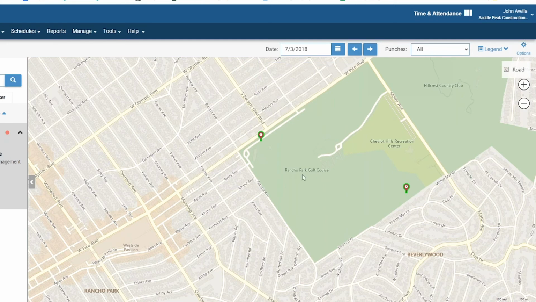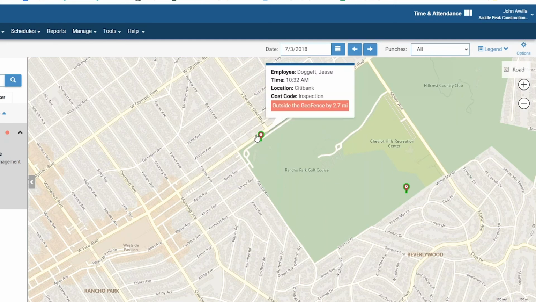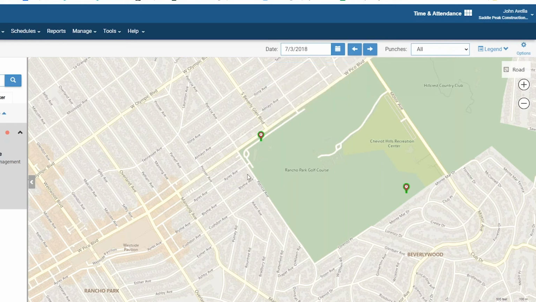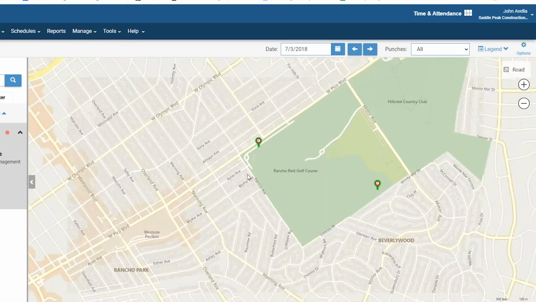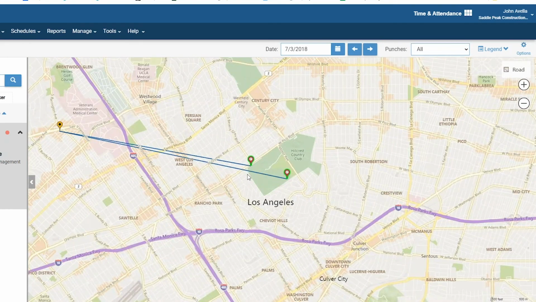So now I know, because I have this data, that I can reach out to Jesse. Maybe there's some disciplinary action, or I can reach out to a supervisor. Just making sure that my employees are clocking in and out where they're supposed to, and no time is being wasted on the job.